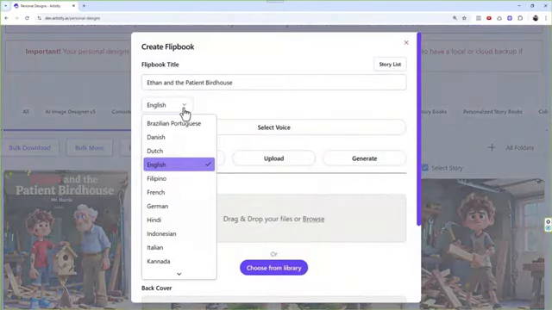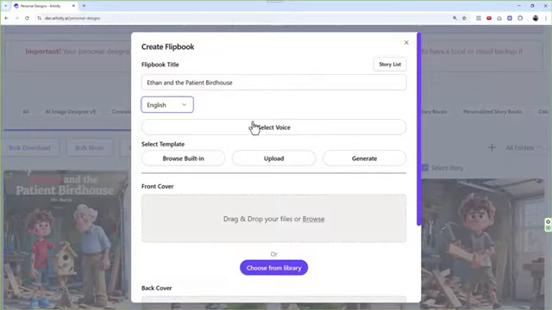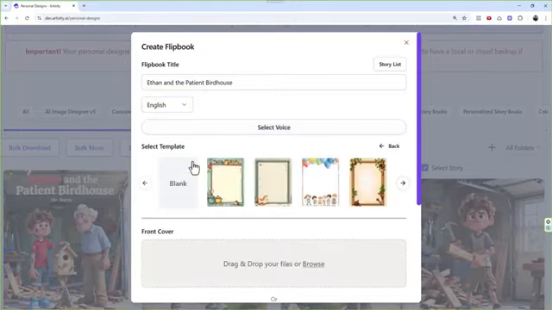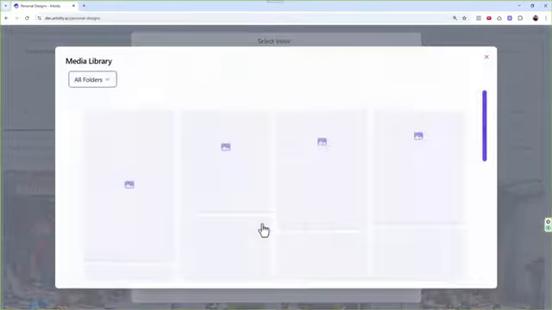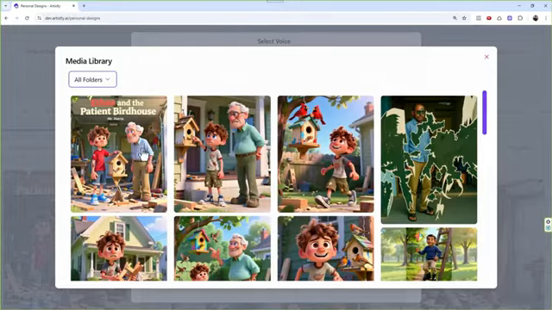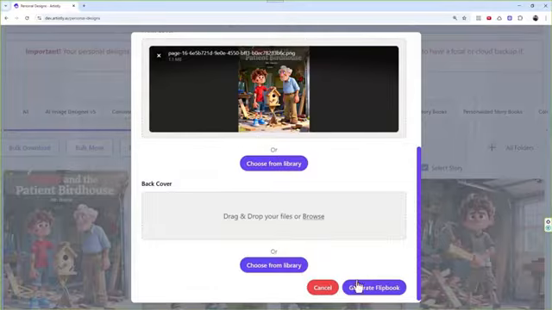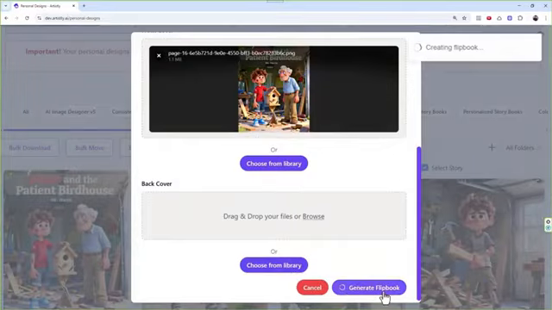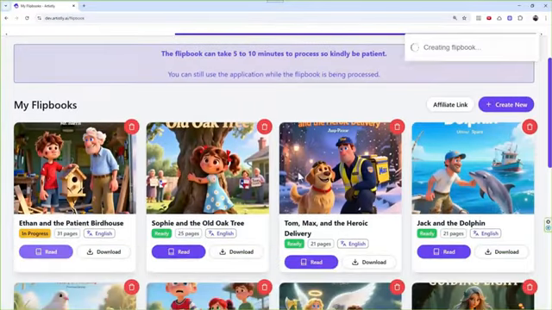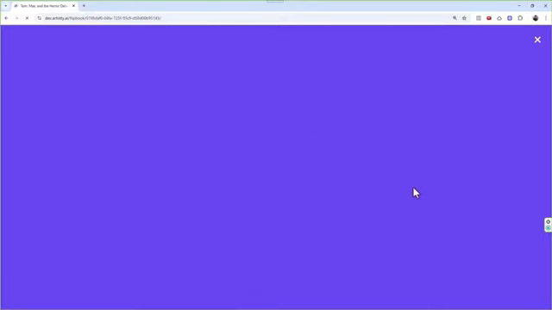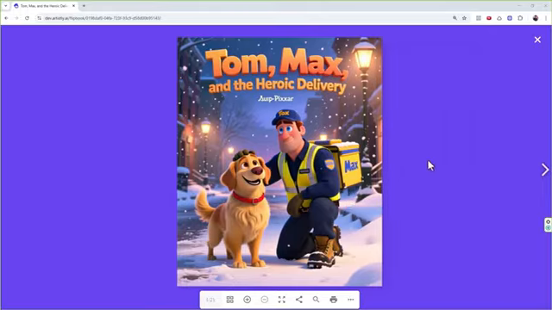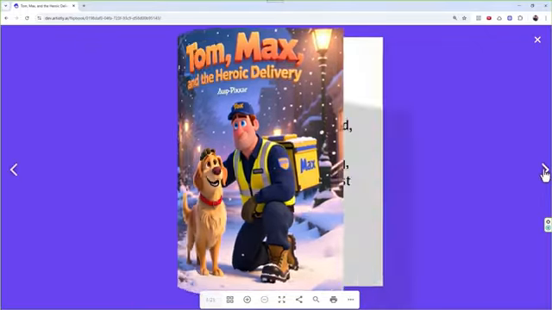You can now convert it into any language you want. You can add read aloud narration if you want. You can choose the template. Let's go with the blank. Now the cover is already ready for you, so you can pick that, and then you can add the back cover as well and generate the flipbook. That's how easy it is. Look at this. I created this storybook in one click, converted from my script. How cool is that? Check this out.